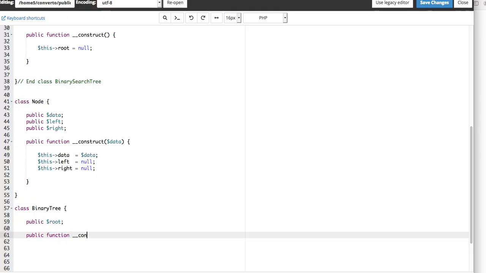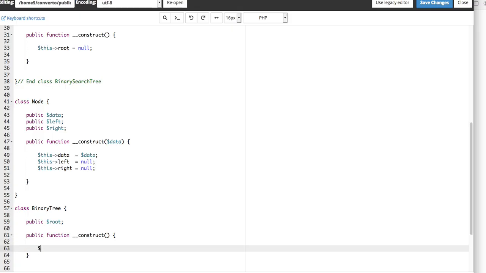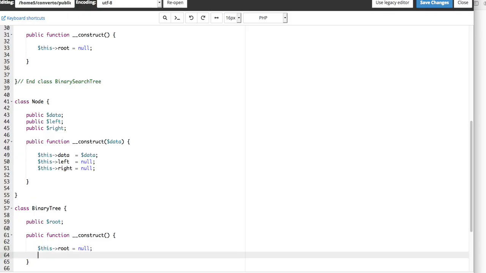Public function, and then of course your constructor. Then this is going to call each other. That will be the root. That will be equal to null again, of course.